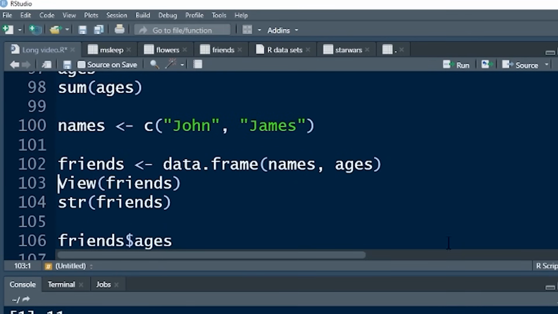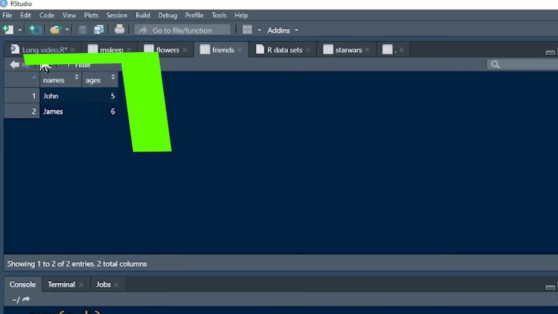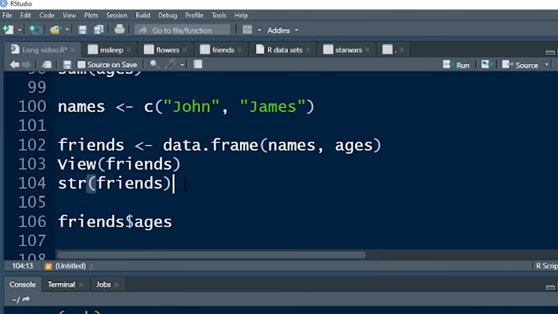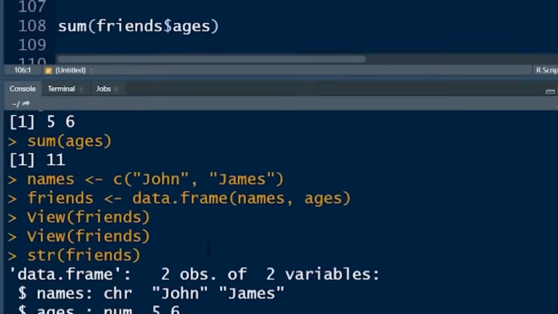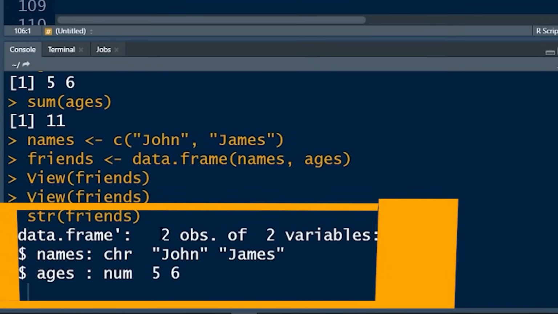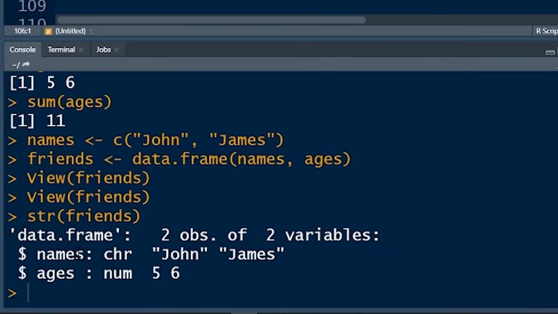Let's keep going. Now, if I use the function View with a capital V, I'll just run it. You can see what I mean. It brings you back here. You can always view a data frame that way. If I push str, that stands for structure, friends, we'll see what that data frame is structured like. It says we've got 2 observations, 2 variables, and the first variable is called names. It's a character variable, and here's some of the data that's there within. Same with ages, numeric, 5 and 6. Got it? Of course you do.